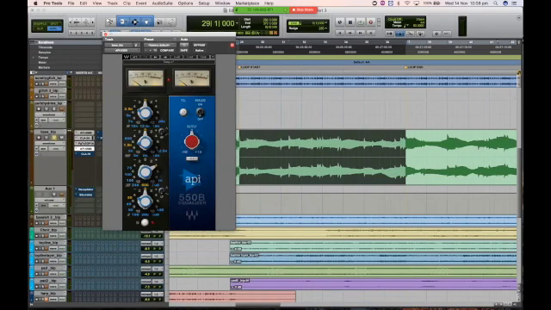500 Hertz, what's this? Over here, it fights with the bass a little bit. I'm going to suck that out.